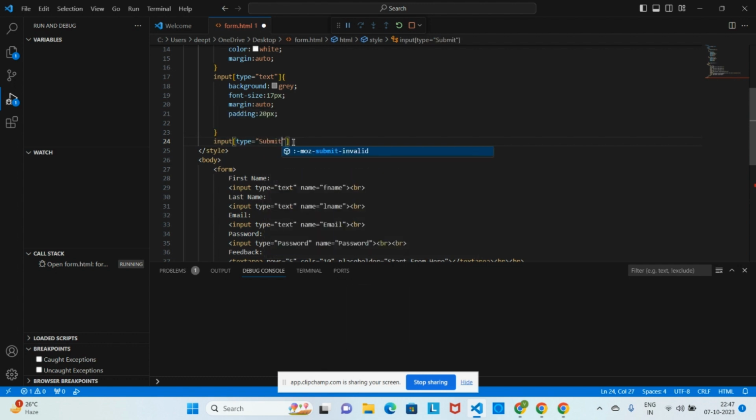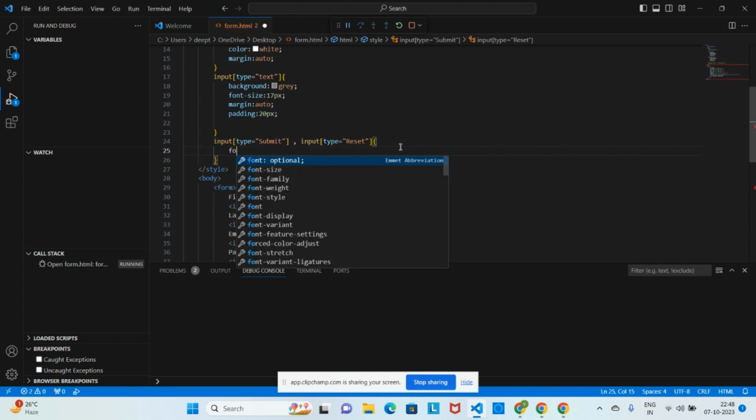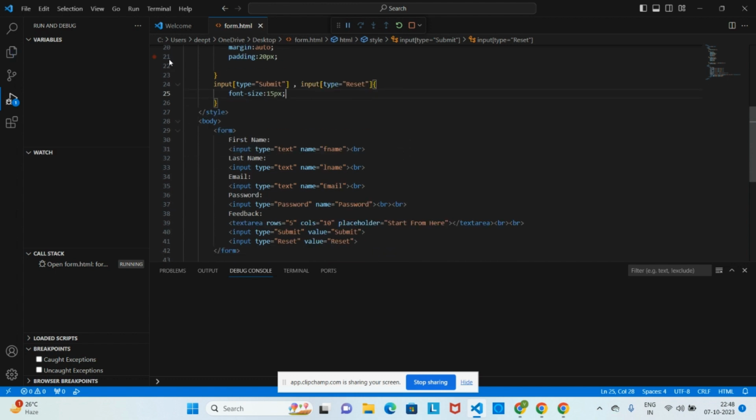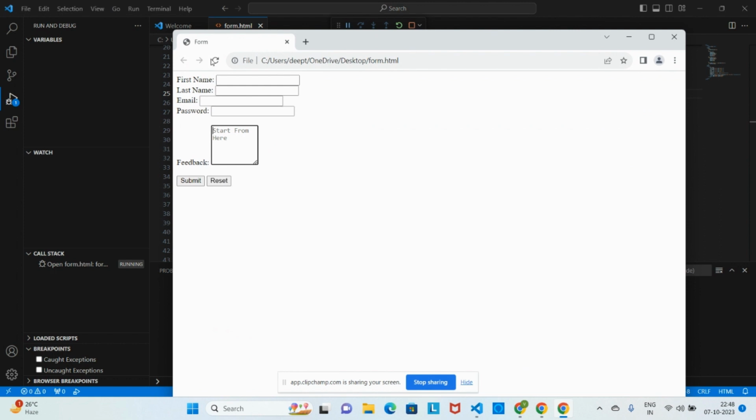submit. And after that, I will use a comma again. I will write input again, a square bracket, type equal to reset. And I will use the brace bracket again. Inside the brace bracket, I will just mention my font size. Suppose I'm giving the font size as 15 pixels. I don't think I have to do something more in this. I will just save it and see if the changes can be seen or not.